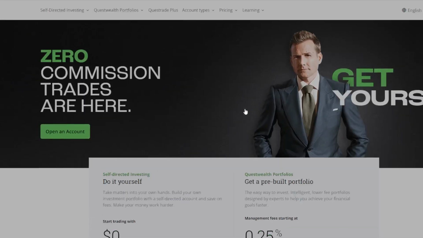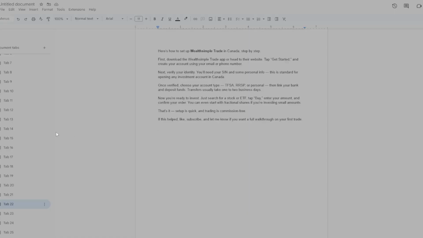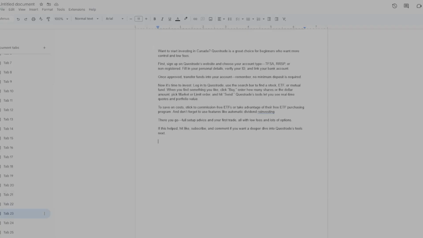Now, Questrade's tools let you see real-time quotes and portfolio value. So to save on costs, stick to commission-free ETFs or take advantage of their free ETF purchasing program. And don't forget to use features like automatic dividend reinvesting. There you go, full setup advice and your first trade, all with low fees and lots of options.